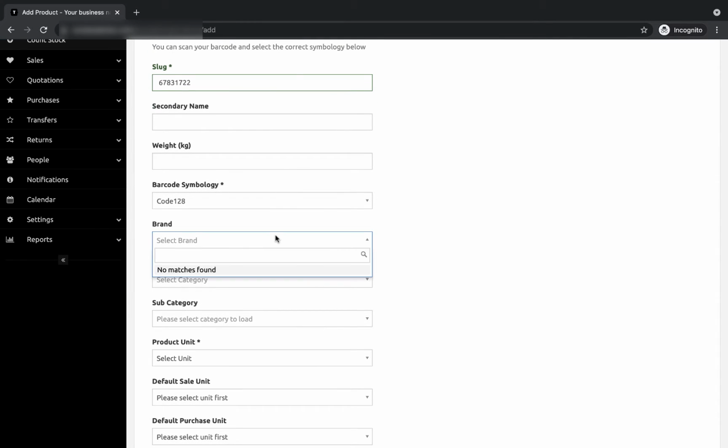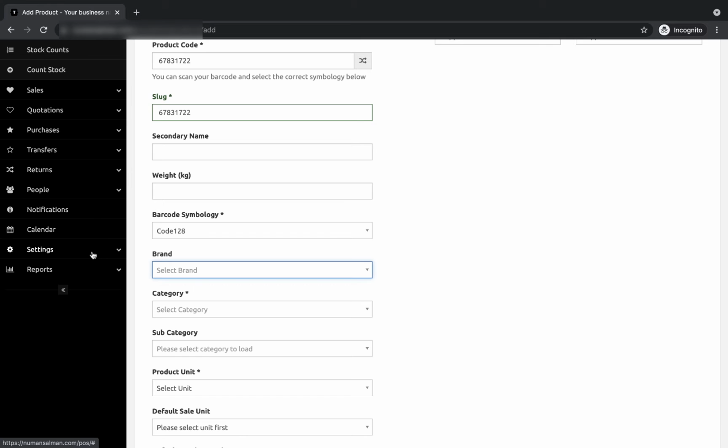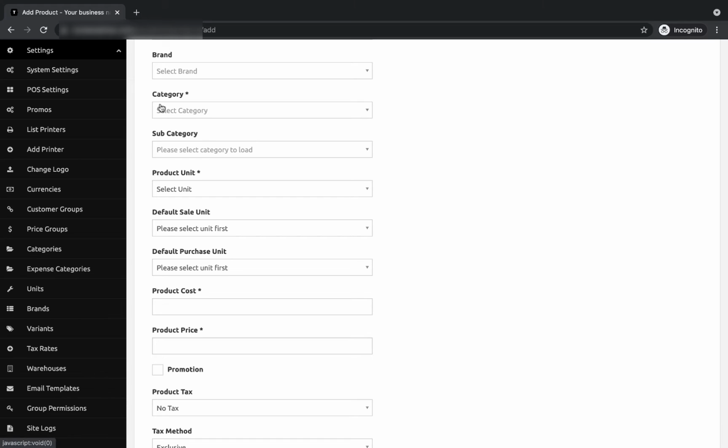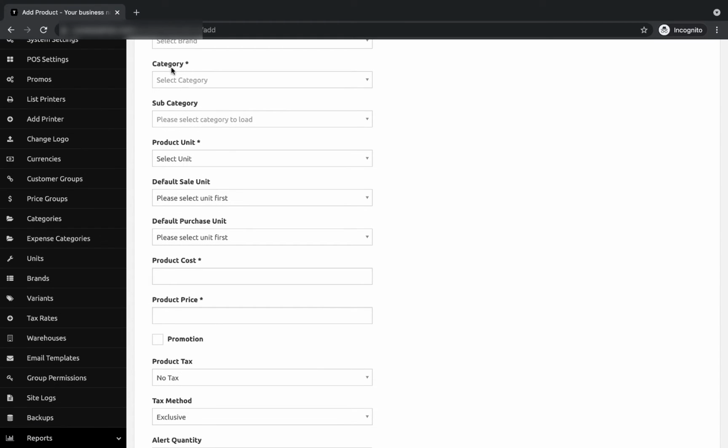And then you can have the brand name. For this you have to create the brand name here in the settings, in this one. Then we have the category, what kind of product it is. If you want, when you have a main category for clothing, you can create a subcategory named kids clothes, or gents or ladies, or something of that kind.